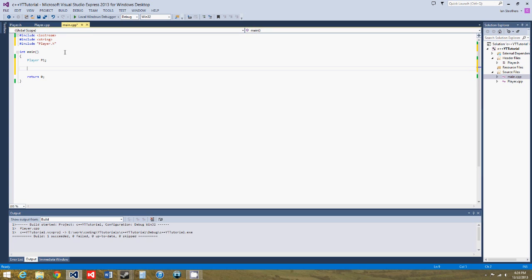So now let's do P1 dot, I'm sorry, I'm really bad at typing today, P1 dot rename, and we'll call him Bob. I forgot to put a get name function in our player class, but you get how it works. We don't need that. So you can see there, player 1, and then we have the function, and we name him Bob.